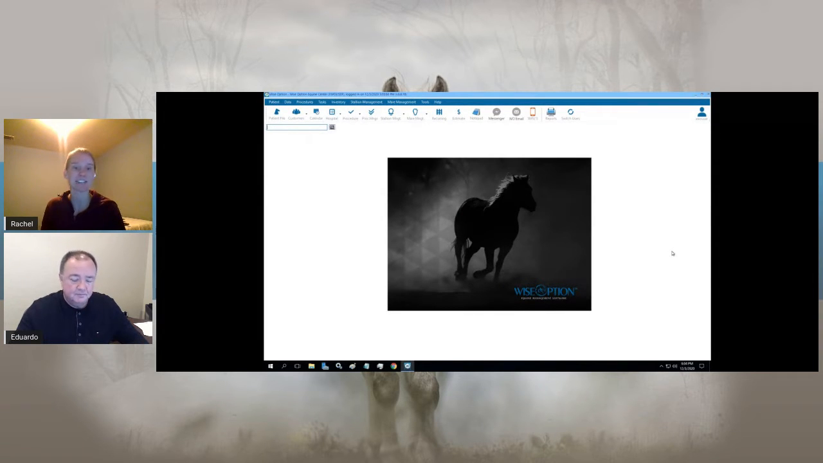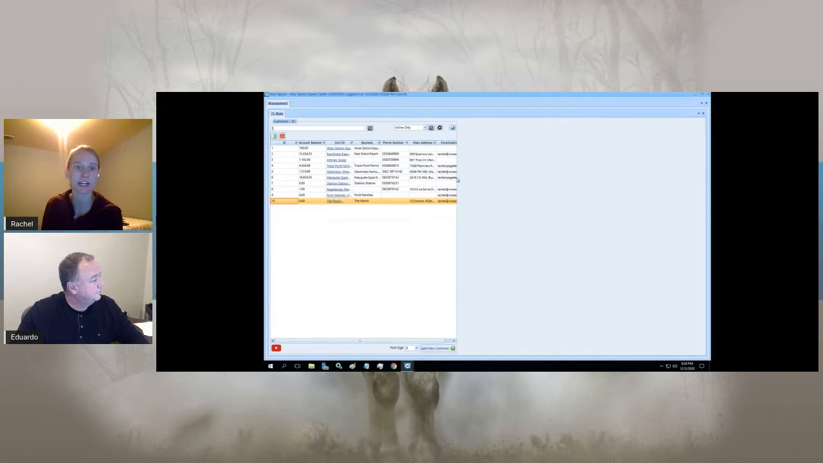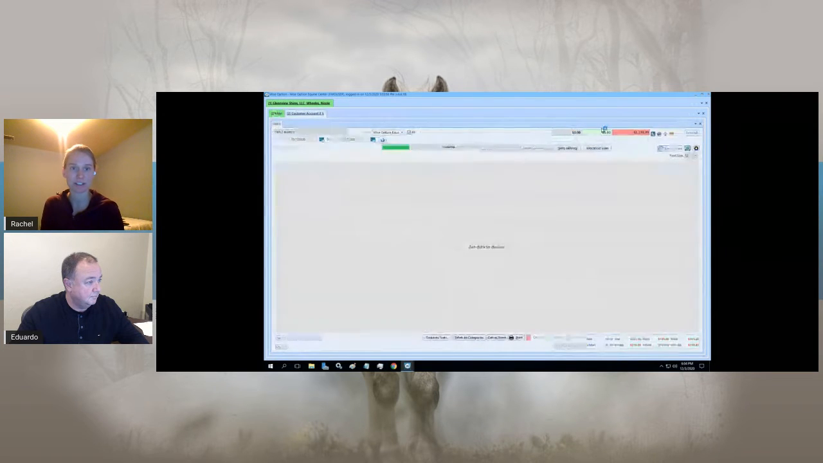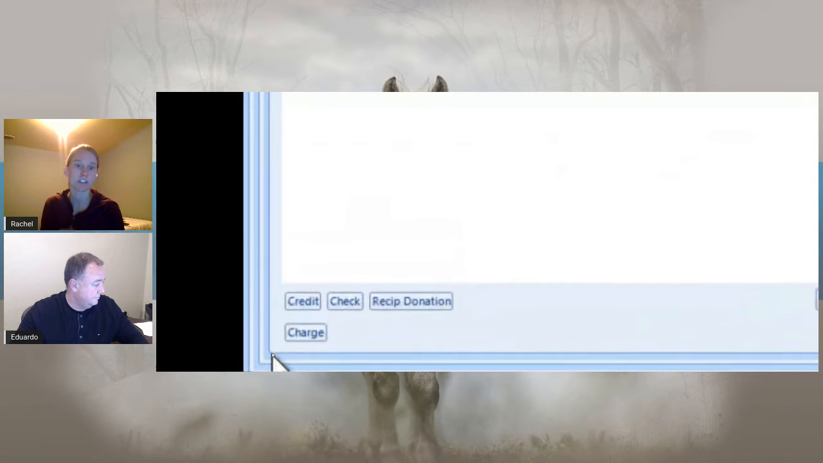So the first one I have has to do with, I figured since it is billing week, we'd stick around in the customer file for a little bit. If we go ahead and open up a customer file, the first one I have is default credit and charge buttons. If you go to any one of your customer files, down there at the bottom left-hand corner of the screen, once you get into the account, there are two buttons that say charge and credit. You can customize those buttons, and you can create other customized charge and credit buttons.